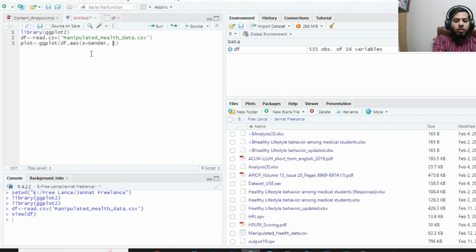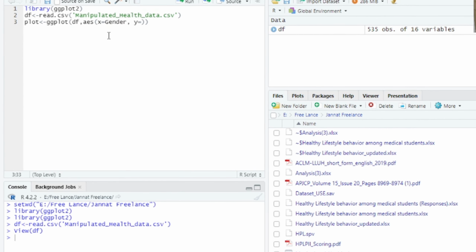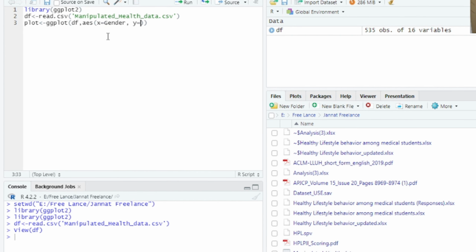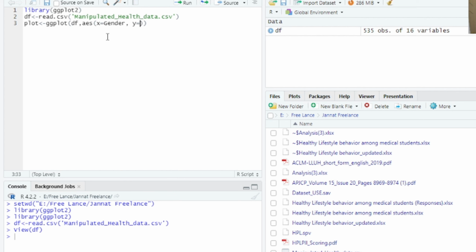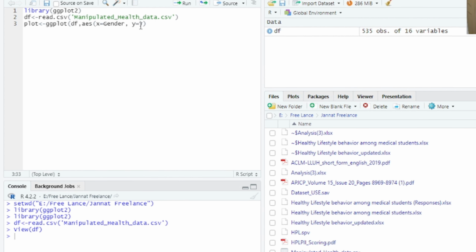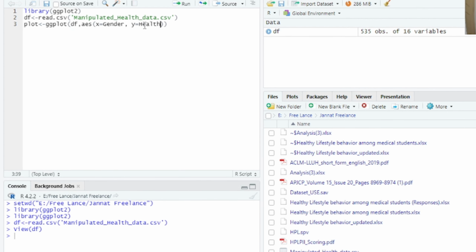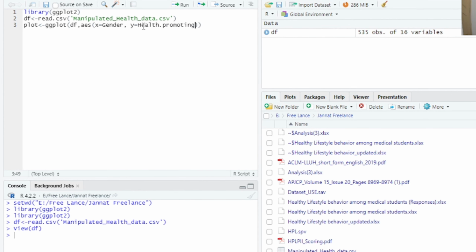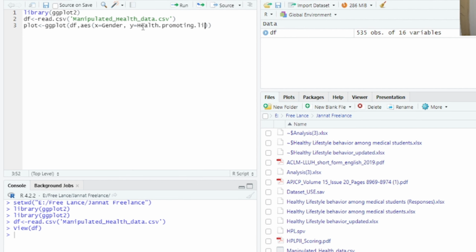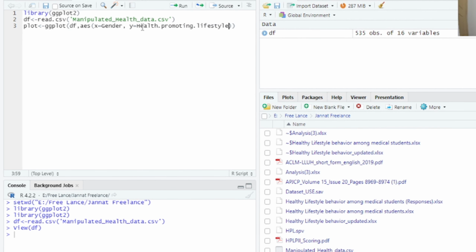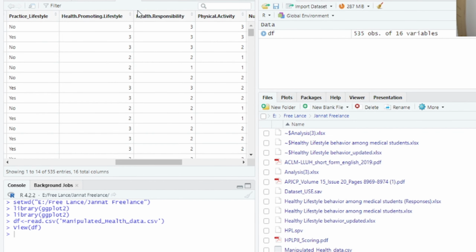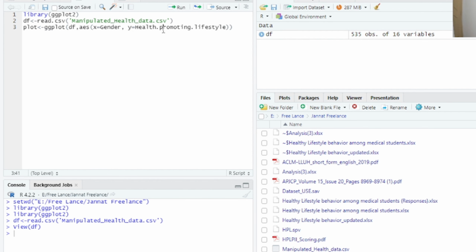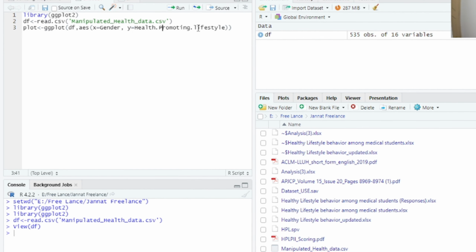Whenever we plot box plots, we basically use one categorical variable and one numerical variable. The categorical variable will be displayed on the x-axis, and the numerical variable will be displayed on the y-axis, okay? y equals Health.Promoting.Lifestyle. Let's check if our spellings are correct. Okay, Promoting, P is capital. Lifestyle, L is also capital.